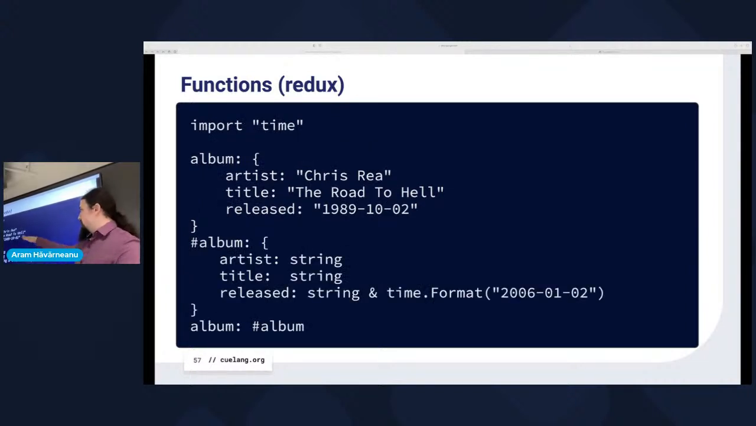And the way we do this is basically like this. So we have a specification for the album where for release, we say that release is a string, and also release conforms to this specific format over here. And time format, by the way, is the Go time format. So that's why it looks like that. So in this particular case, if you try to put something else inside release, it wouldn't work because it wouldn't conform to the format. So in a way, you can use functions of this sort, like predicates that tell you if something is in a type or not, which is very useful.